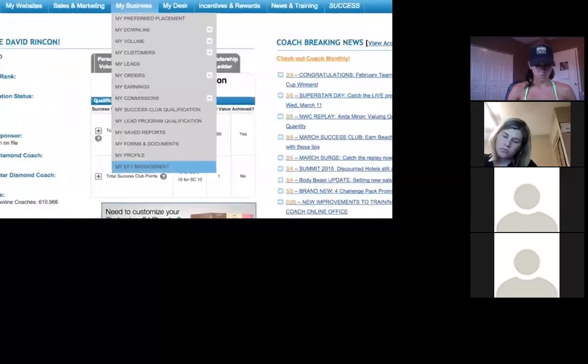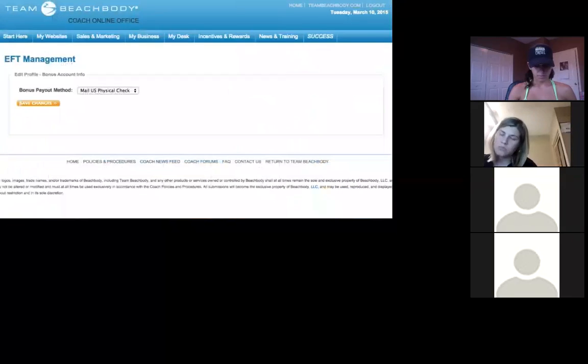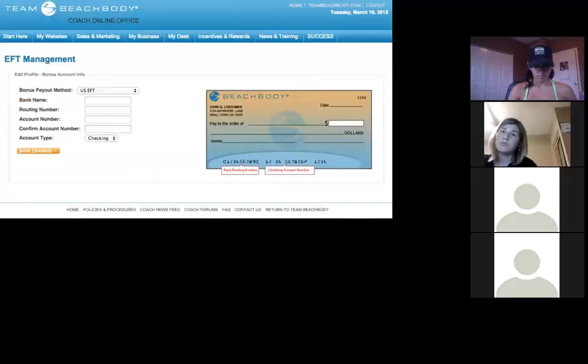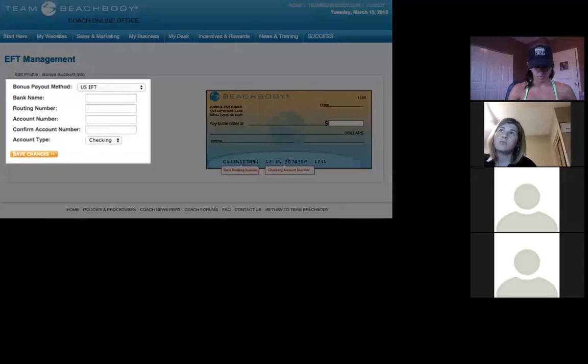In this section, you can also set up your account for EFT, Electronic Funds Transfer, or auto deposit. This means your bonus payout will automatically be transferred to your bank account. Since this is the fastest way to get your money and avoid any processing fees associated with mailing a check, make sure to take care of this task quickly.